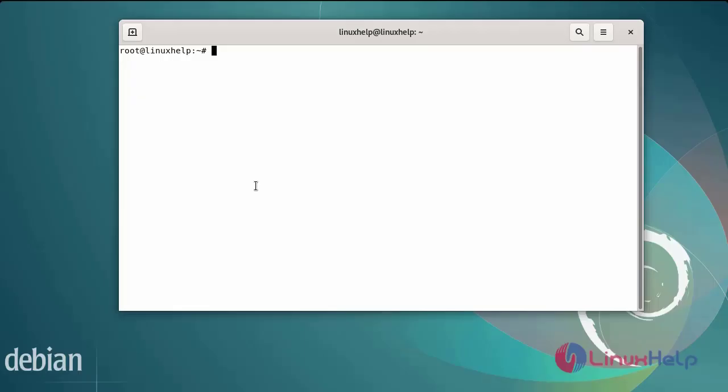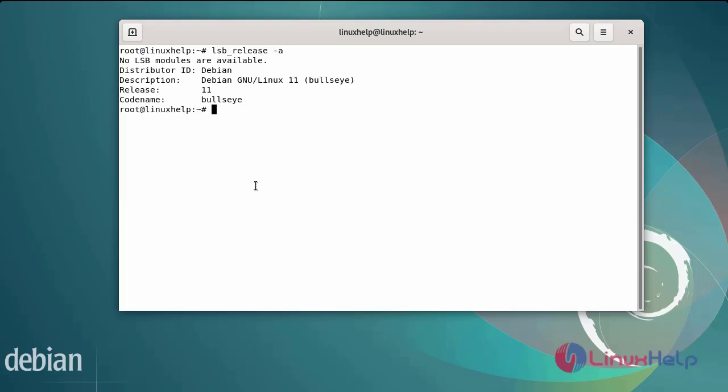First I will check the OS version. I am using Debian version 11. Next, install the Atom text editor.